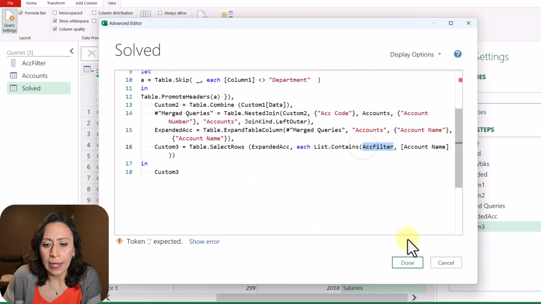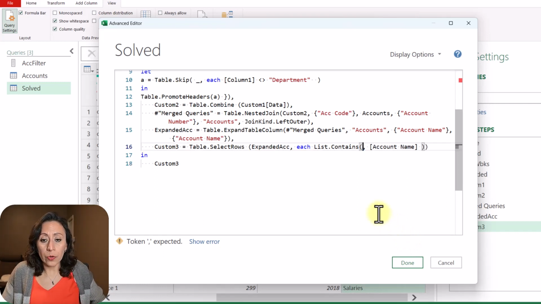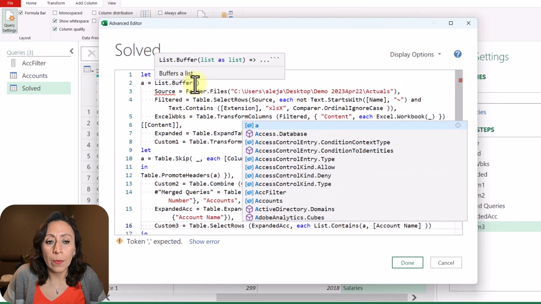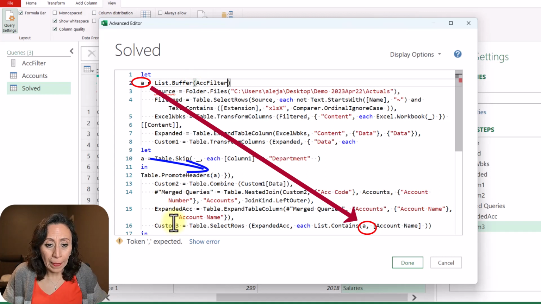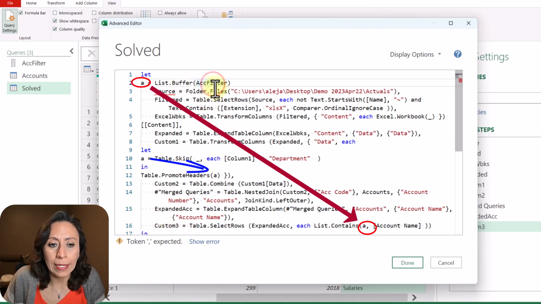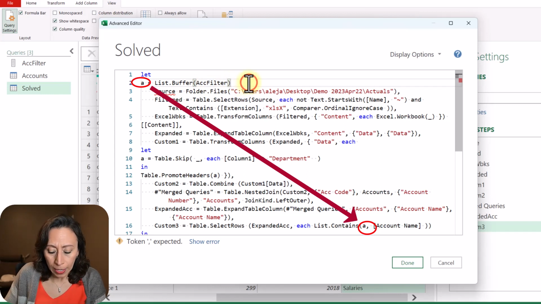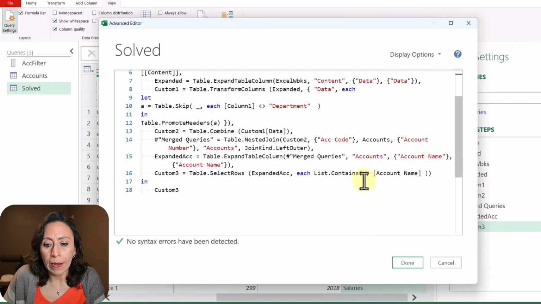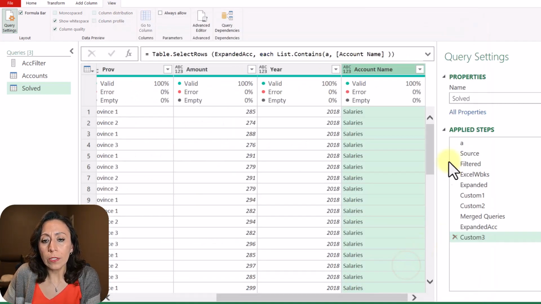This is my list, right? Account filter. Control X. And I'm going to replace that with the A, because the value from my variable A is what I will be looking for. So I'm going to paste inside of my parentheses here. I'm going to paste that ACC filter. I'm going to go to the end and provide comma. Here is my list buffer. That is the value of my variable A. My variable A is here now. So I'm going to say done.